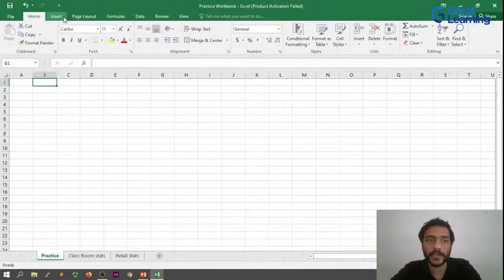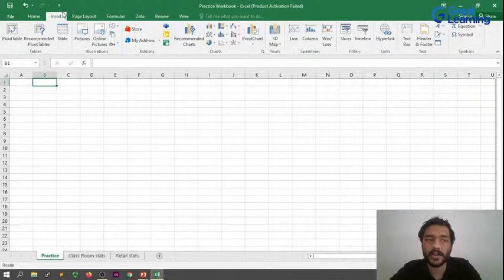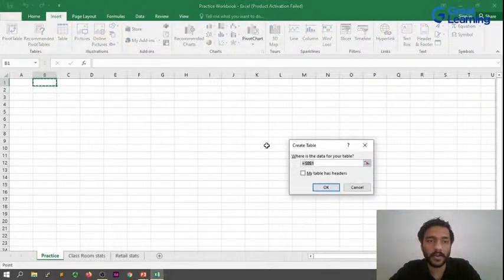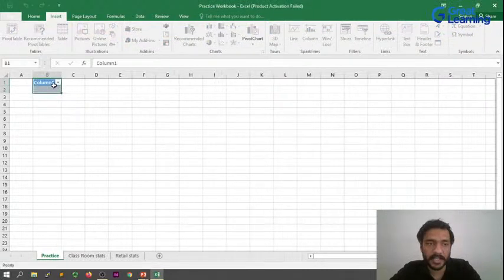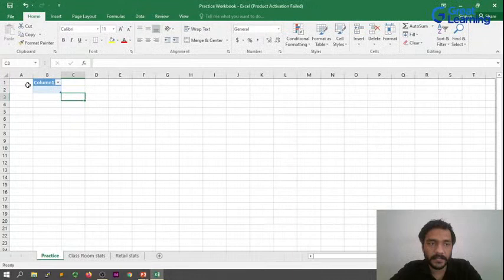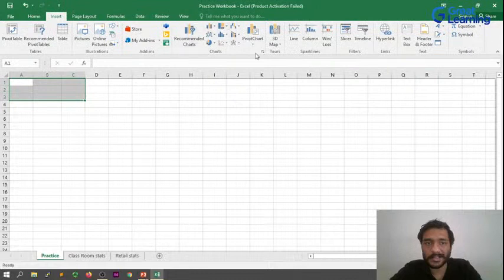In Insert, you can insert a lot of different things. Like if you want to add pivot tables, if you just want to add normal tables, there is a data table. Okay, so it will create a table over here, right? And you have all the other insert things, like if you want to add graphs or anything of that sort, you can do that over here.